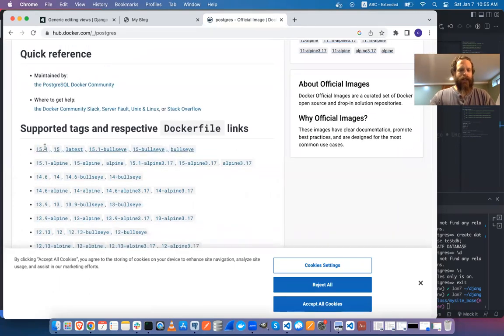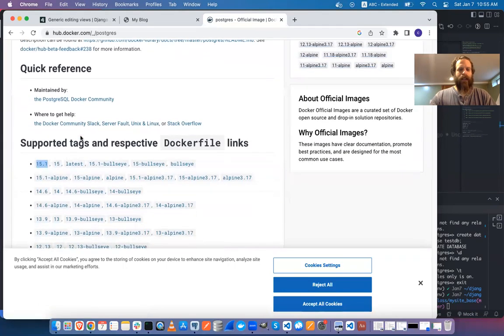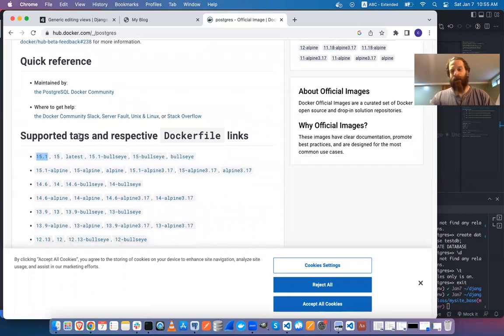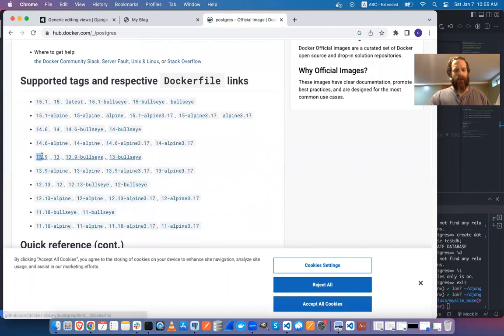And here are specific versions. This is an official Postgres image, so we don't care about anything else. We just want something that has Postgres. And because it's an official image, we assume this is well maintained and everything. And you can choose specific versions. So I want to run Postgres 3.9.